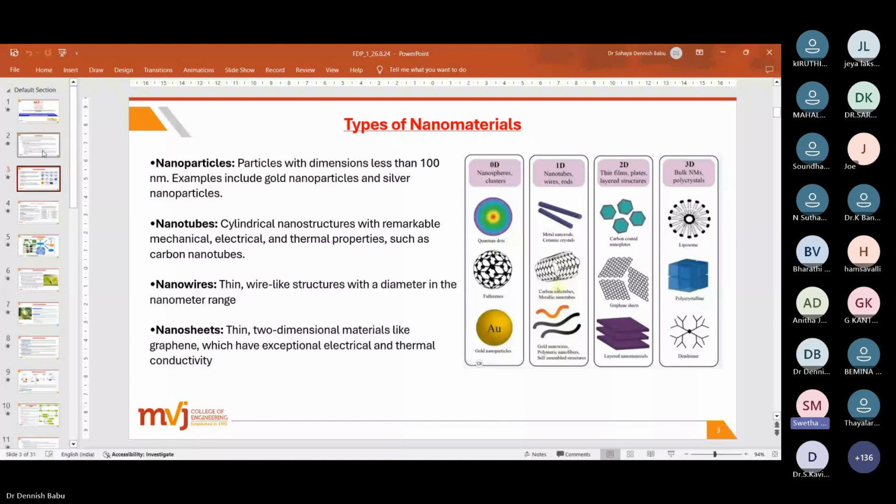Then we'll move on to the next one, types of nanomaterials. We know there are different types of nanomaterials. Particularly here, we're focusing on 0-dimensional, 1-dimensional, 2-dimensional, and 3-dimensional. In that I have specified nanoparticles, nanotubes, nanowires, nanosheets. Nanoparticles have dimensions less than 100 nanometers. For example, gold nanoparticles and silver nanoparticles, with which we are doing research on cancer treatments. They directly target the cancer cells.